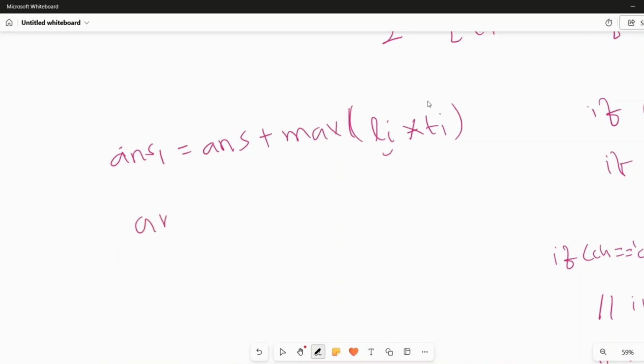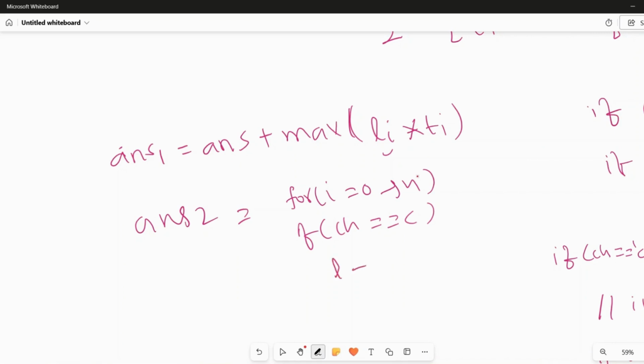And the next possible one is, for I from 0 to n, for each C, if ch is equal to C, we are inserting L plus 1, and we are multiplying with T. T means the number of T's in the suffix after this index.